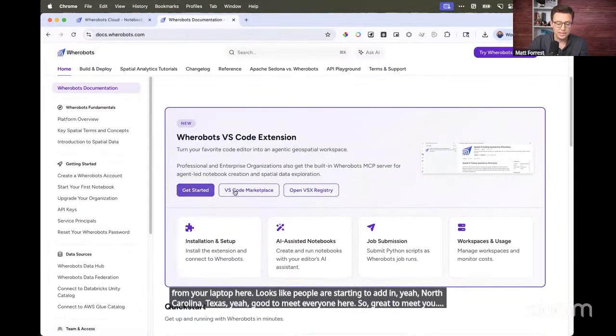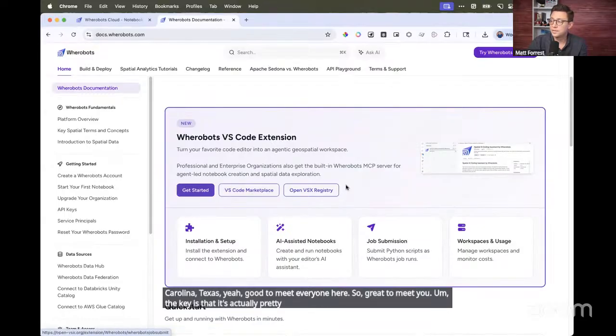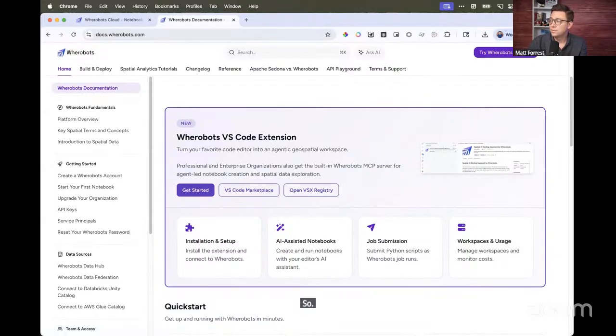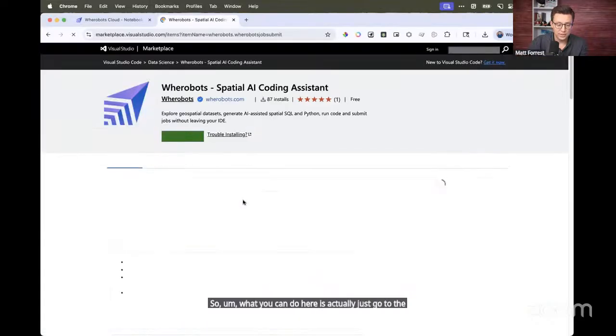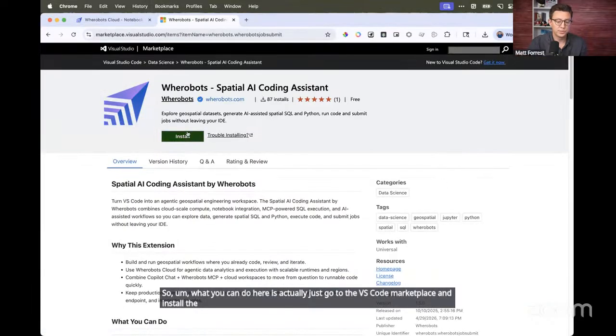The key is that it's actually pretty easy to get started with this. So what you can do here is just go to the VS Code Marketplace and install the Wherobots extension. This will install your MCP, and will install the ability to build runtimes.